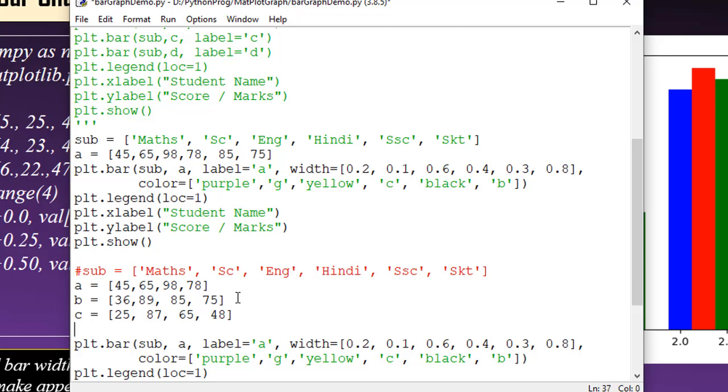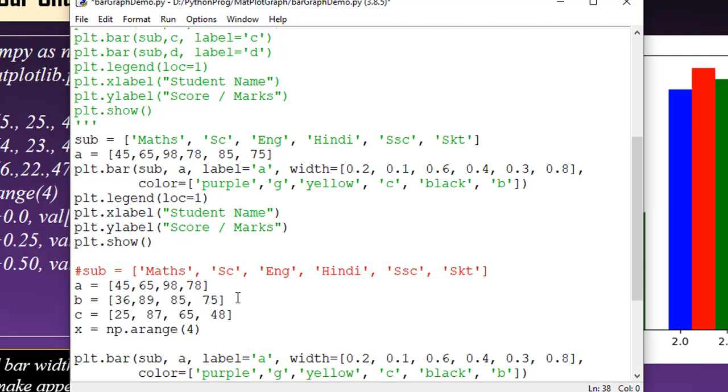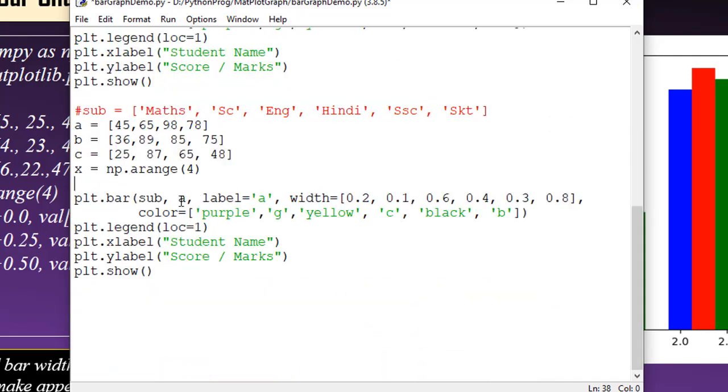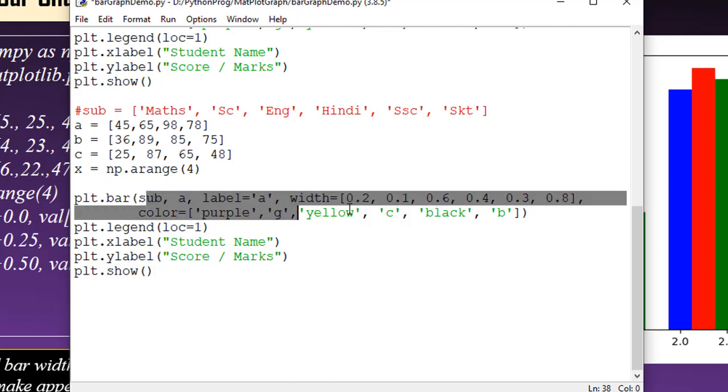So I have to create the x here. So I'm going to create a position here. So x is equal to np dot arrange, and I'm creating an x value here. Okay, what is the purpose of this? Through this you can decide the position. That is the advantage of this.